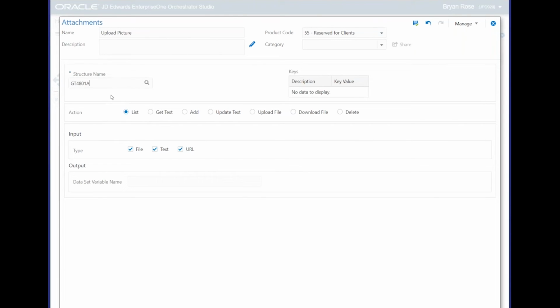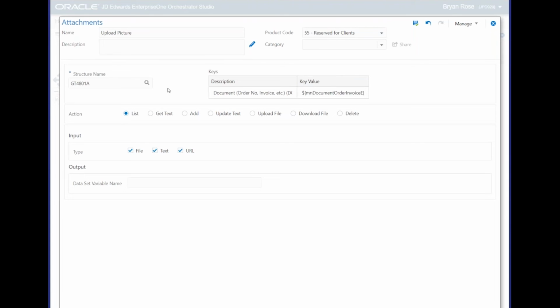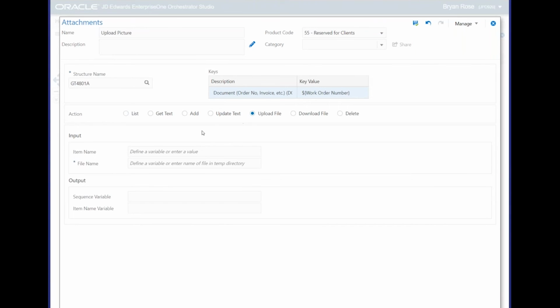Put in the structure type. And then I'm just going to update the key value to work order just to make it a little bit simpler. When I say this now, I'm going to upload a file, right? And then my file name is just going to be that image like you saw earlier. So this is how I'm going to be mapping that information over. Then I'm going to click save.